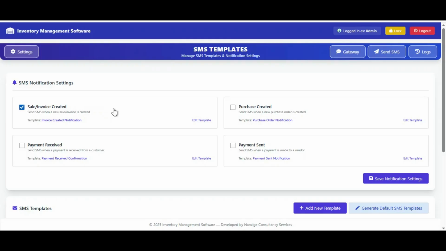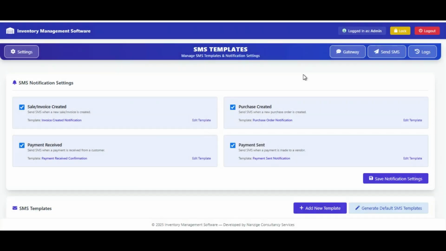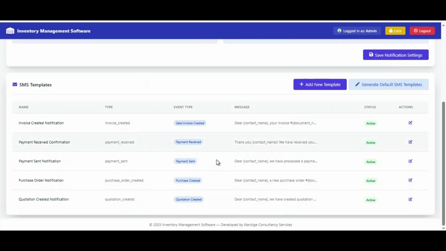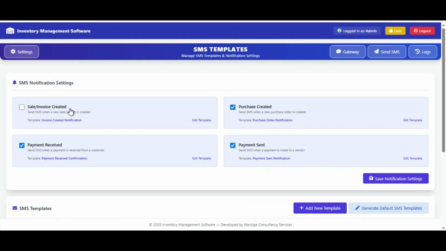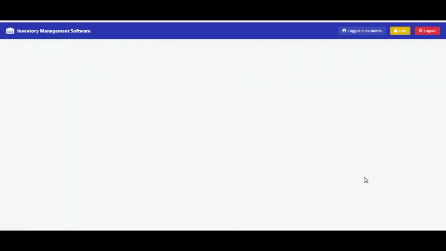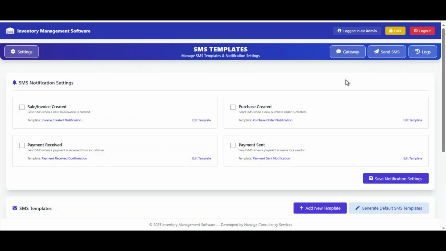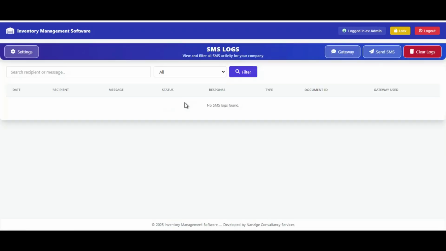Then here you tap if you want to trigger SMS, and then you click save. So whenever you make a transaction for this, the SMS will be sent. But we are disabling them for now since we have not set up actual SMS gateways. Then of course, whenever you send an SMS, this will be the log of the SMSs that we have sent. So they will appear here.